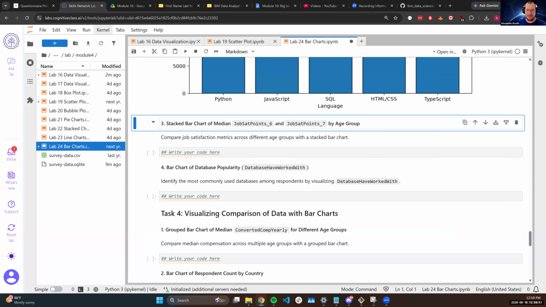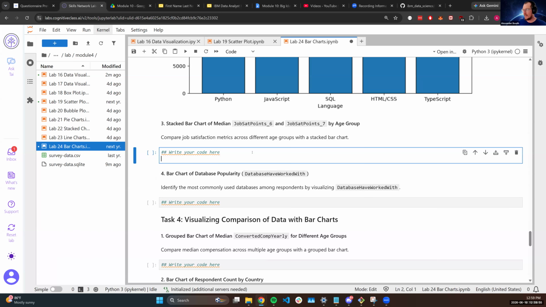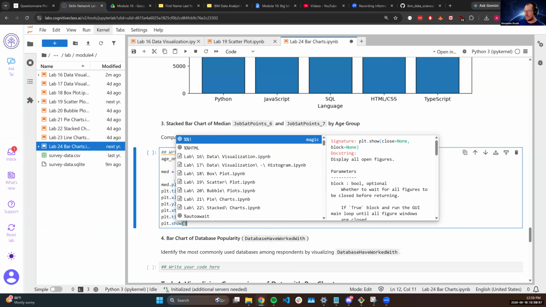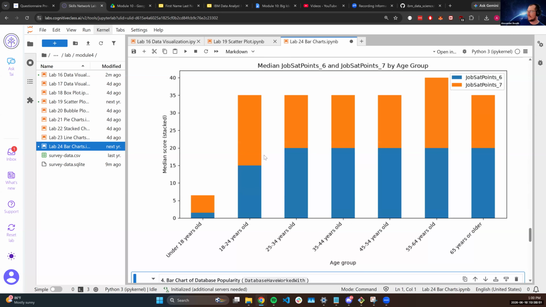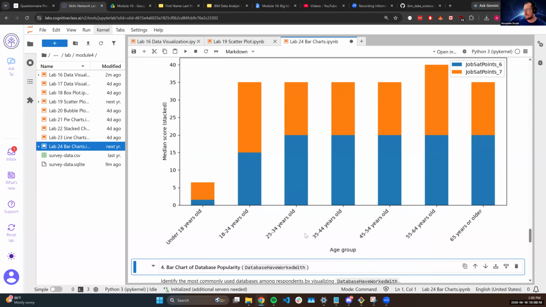All right, let's look at our stacked bars. Again, what we're looking at here is age to job satisfaction, and we're looking at job satisfaction 6 and 7s. And we can see that here's what that looks like for age. And again, as you get older, they typically have more satisfaction points and stuff like that. But everyone's pretty much about the same in terms of their satisfaction. We have more 7s from people that are older or from people early in their careers.